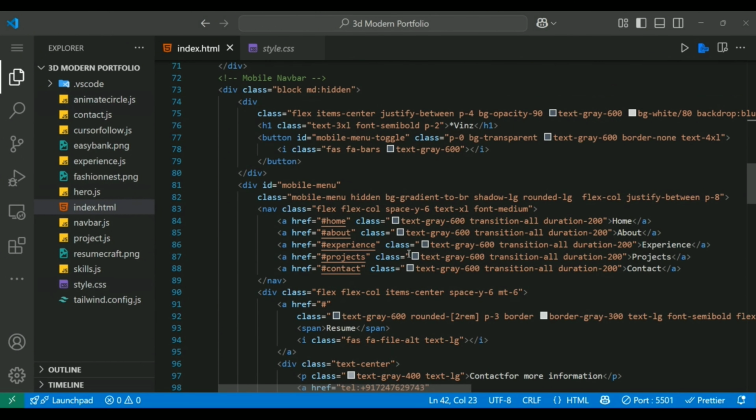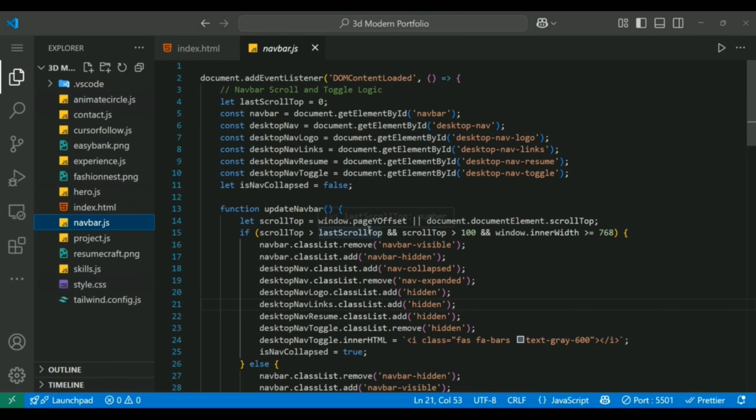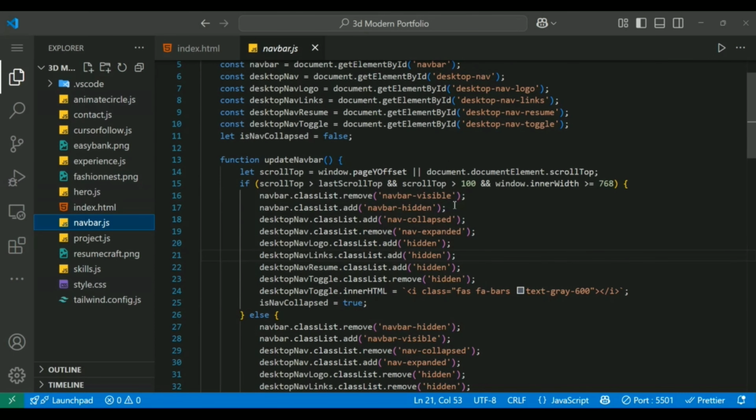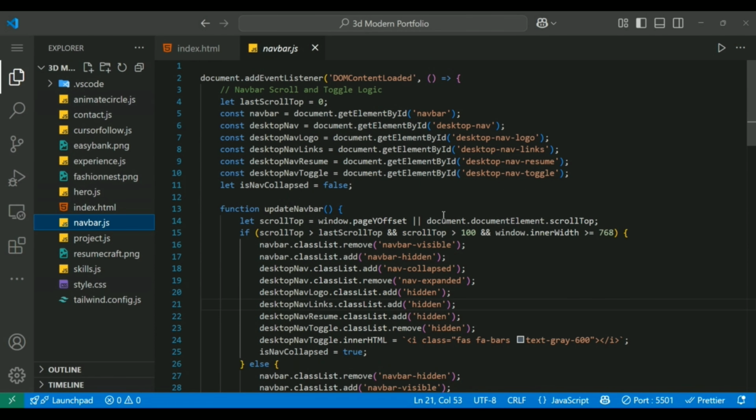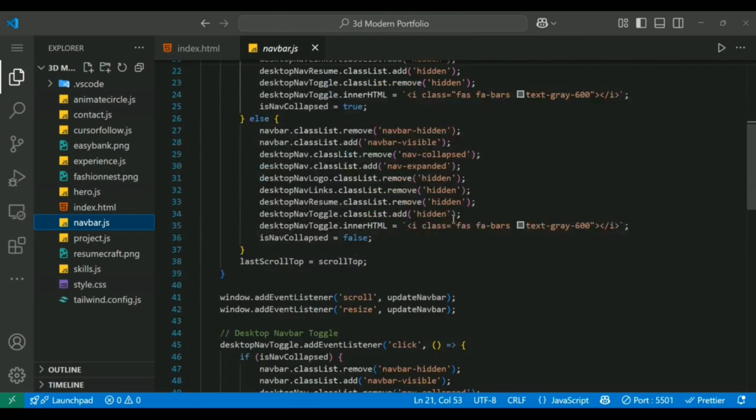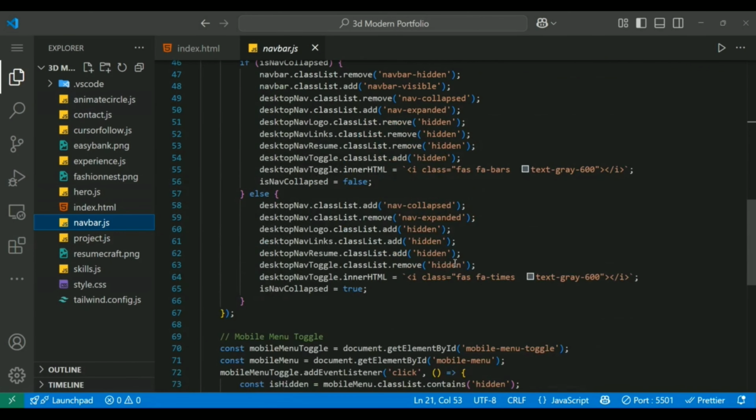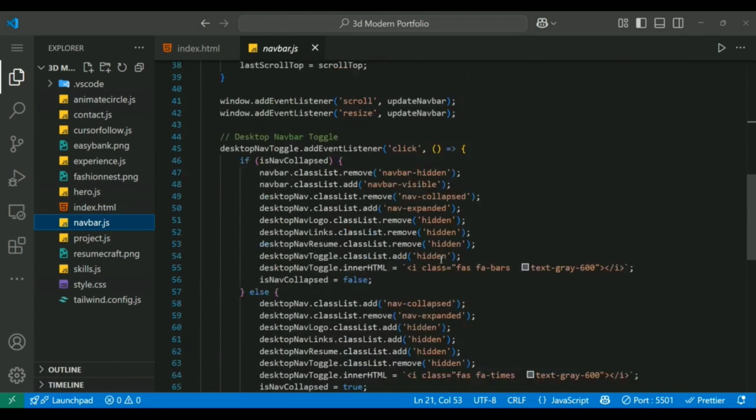The JavaScript part listens for scroll events. If the user scrolls down, it adds a class like translateY(-100%) to hide the nav bar, and when scrolling up, it brings it back with translateY(0). This creates a smart auto-hide nav bar for better UX.